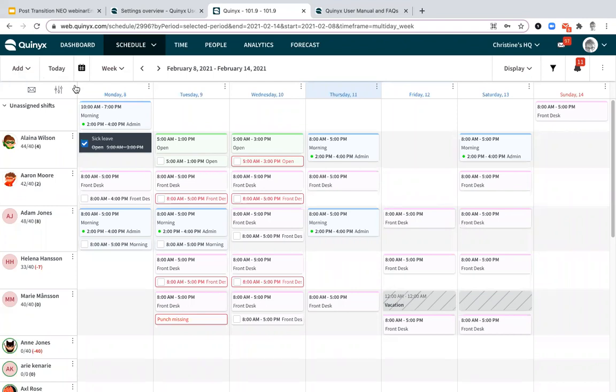Looking across the top of the screen, I can add shifts, absences, and punches. I can also go directly to a cell and click on add shift to add a punch.